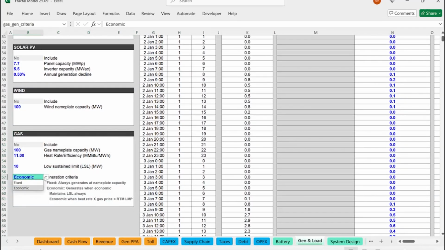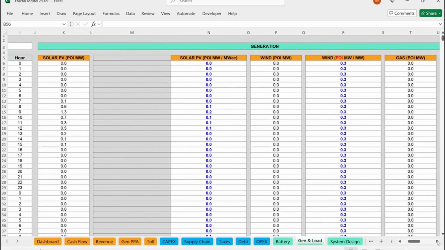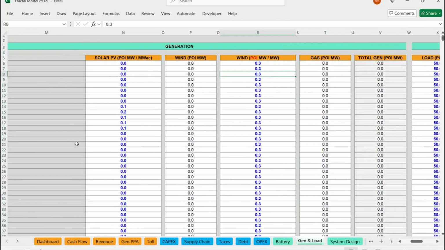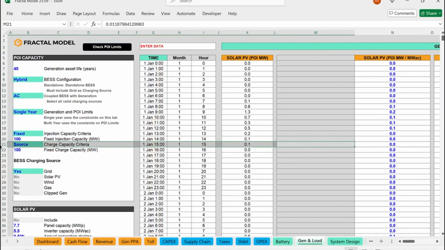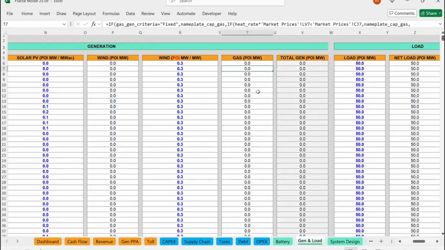You can incorporate a gas generator, and you can set the criteria for the gas generator to be either economic, that is, it outputs energy when the wholesale price is more than the cost of your own generation, but otherwise you can just draw from the grid, or you can incorporate a fixed generation, which means that the generator always runs. And the gas generator will incorporate gas prices and nameplate capacity and wholesale rates to build out the most valuable profile that you can generate.